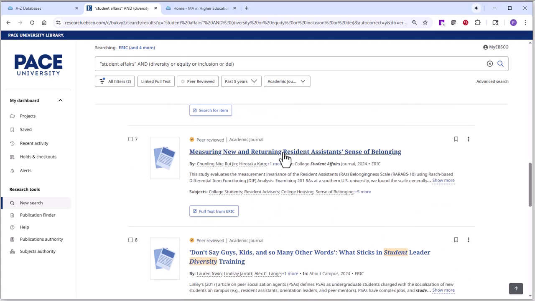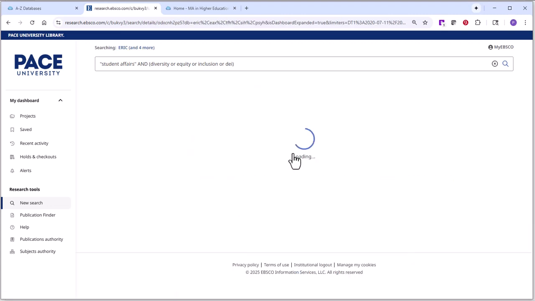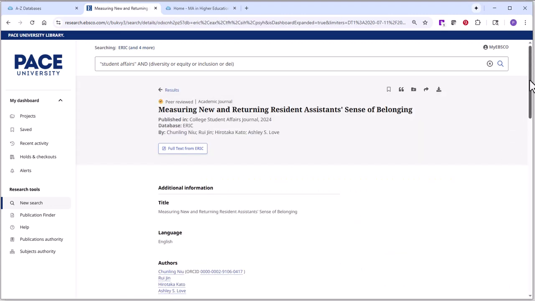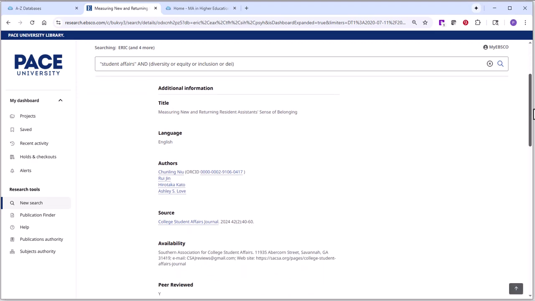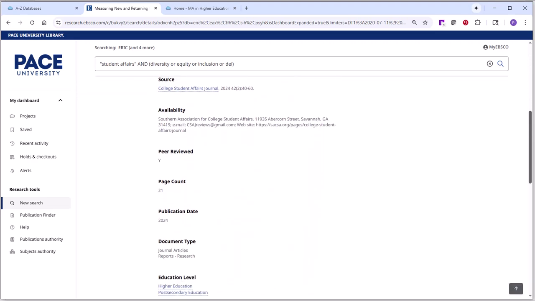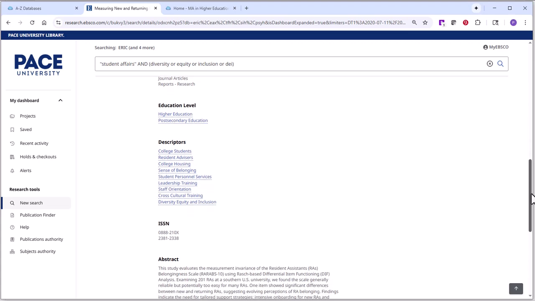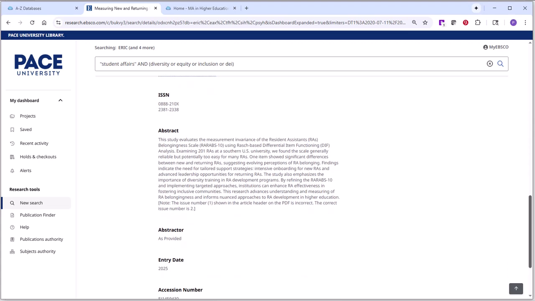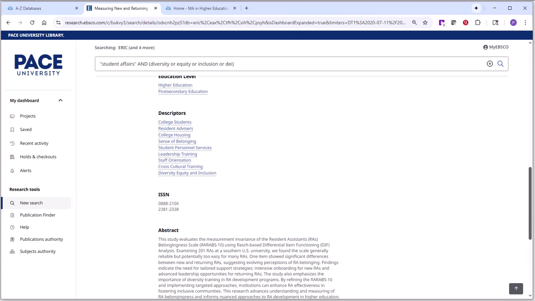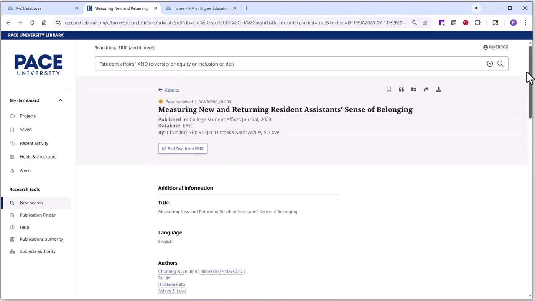Now, for any of the articles in my list of results, if I click on the article title, I can sometimes get a little bit more information. So there's the full list of authors. If we keep scrolling, you can see the subjects of the article. You'll get the abstract, which is a summary of the article, so you can learn a little bit more about the article.